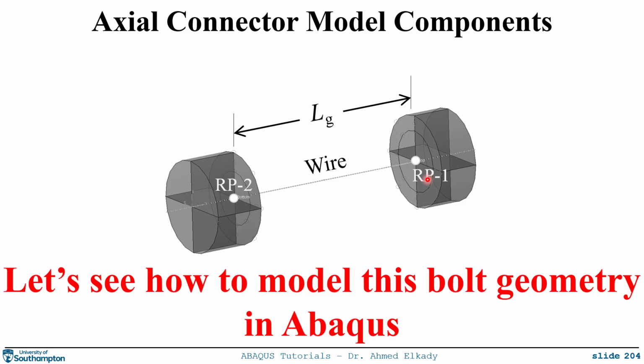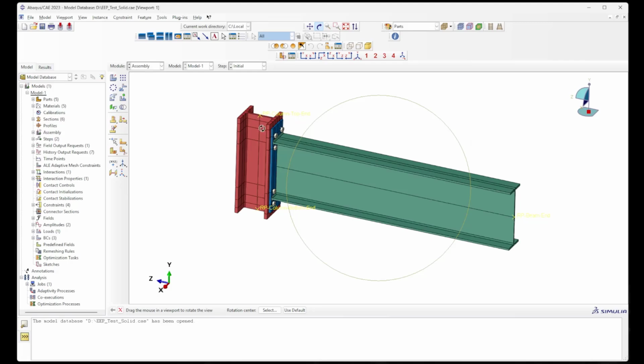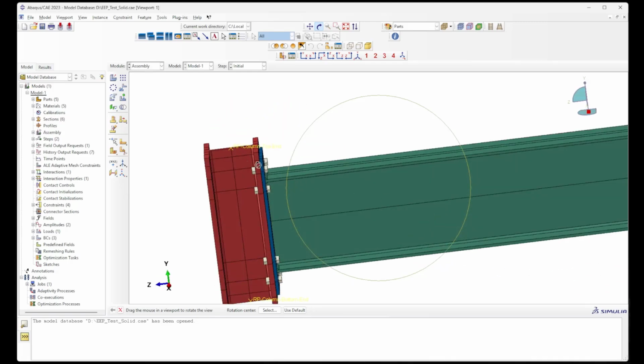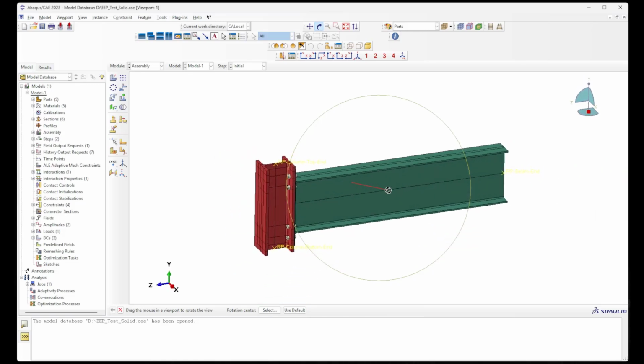Now, let's go to Abaqus and see how we can actually model this axial connector model. All right, so now we are back here in Abaqus, and we can see that I already have this model opened. This is a model that I already have from before. It's a model of a beam to column joint with an end plate connection. And we can see here we already have bolts in place, but actually the bolts that I modeled before are solid bolts, and we need to change that.